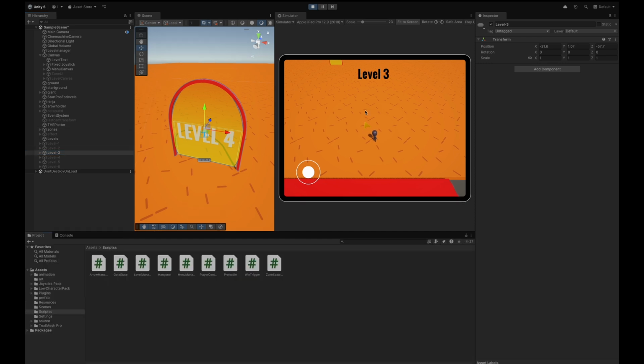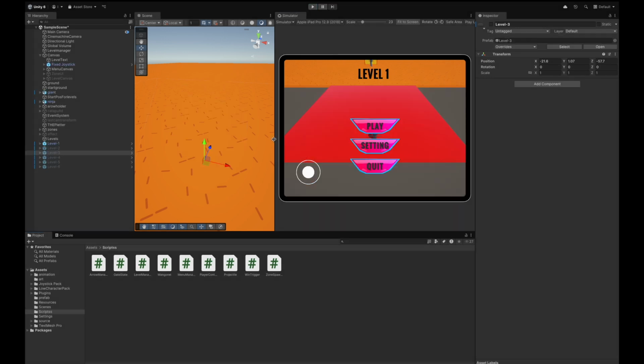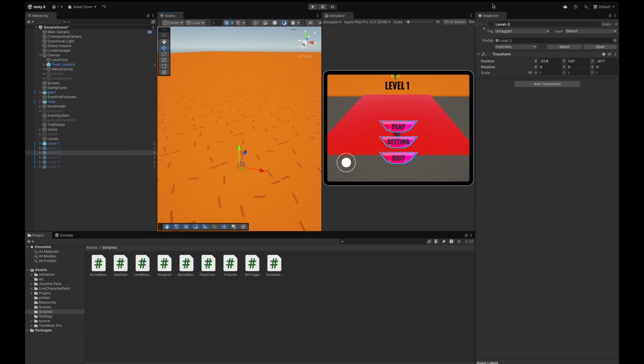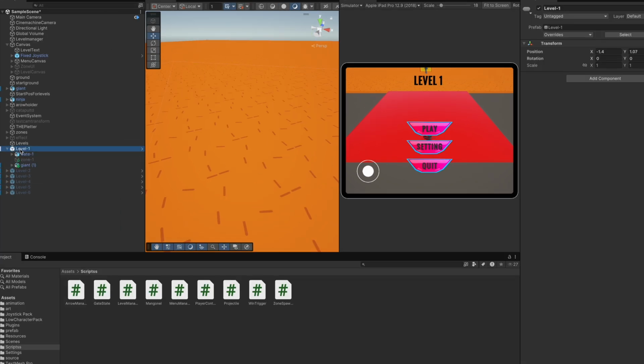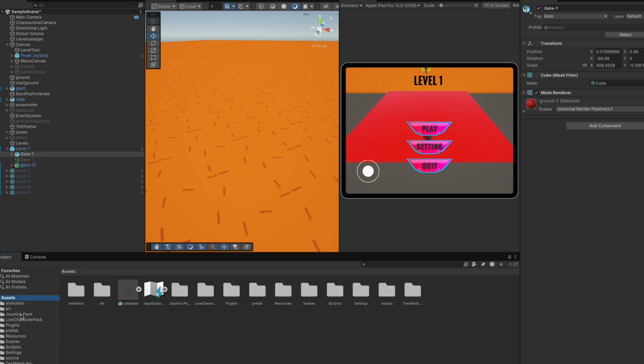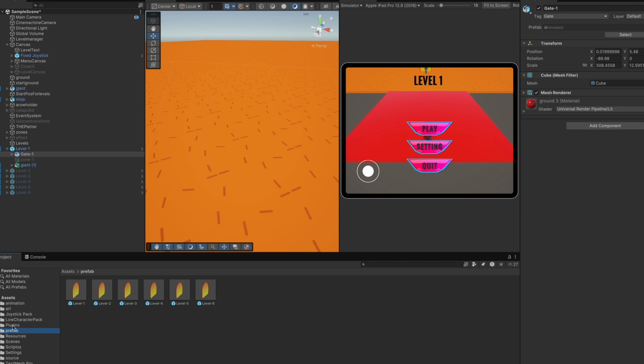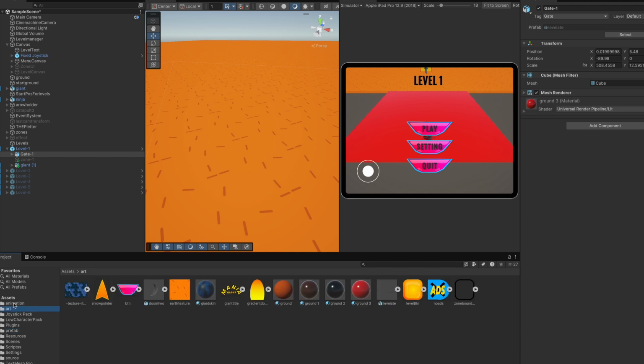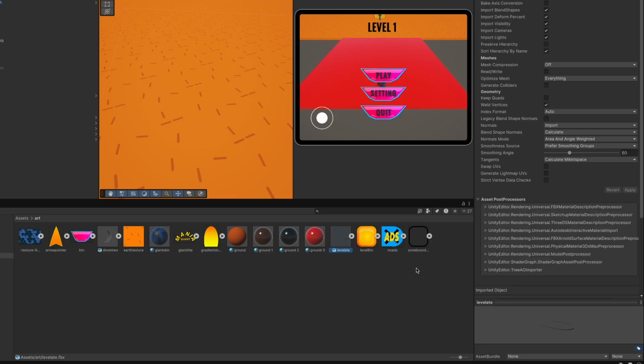So now I will explain the scene components. Like you see, I will stop the game from running. There are the levels. First of all, you have an empty object that acts as a parent. You have this gate. It's a 3D model that I modeled. There it is in the prefab. Where is it? The arc, there it is. A simple model in Blender.